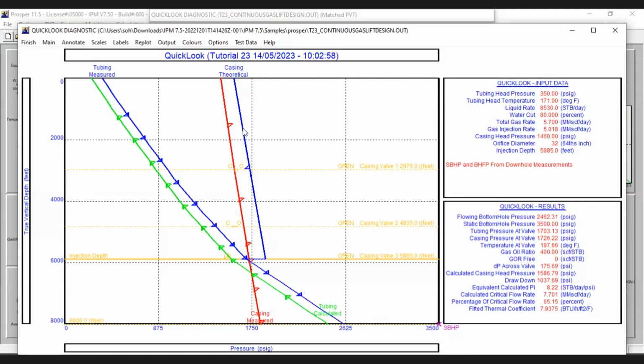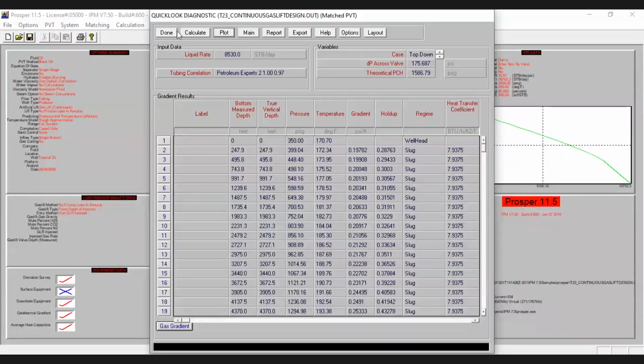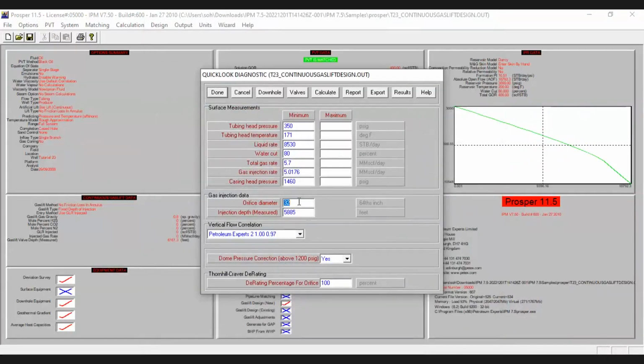As you can see, the pressure is higher, which means the pressure drop in the system is higher. So one of the important variables that affects this pressure drop is the orifice, right? So we need to increase or decrease. If we decrease, okay, let's go back. Make it 28. Then calculate back.